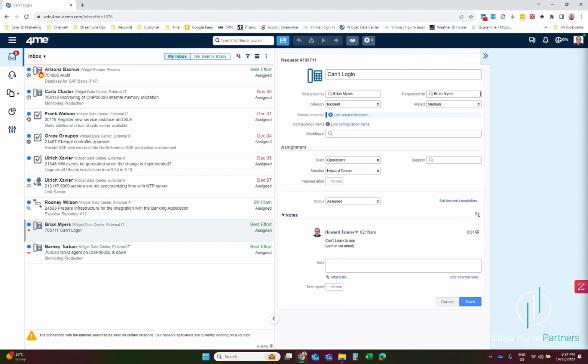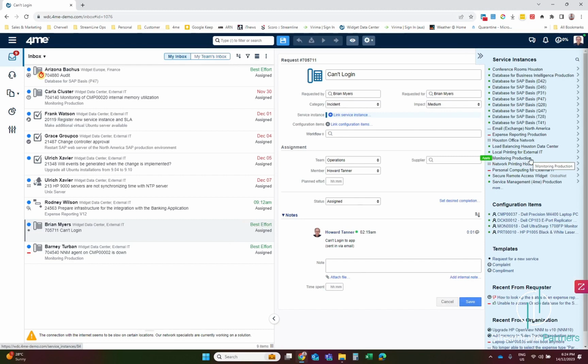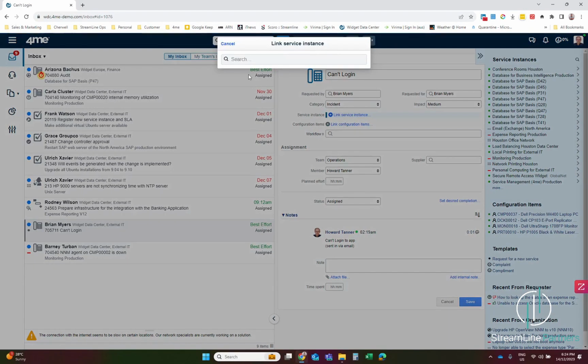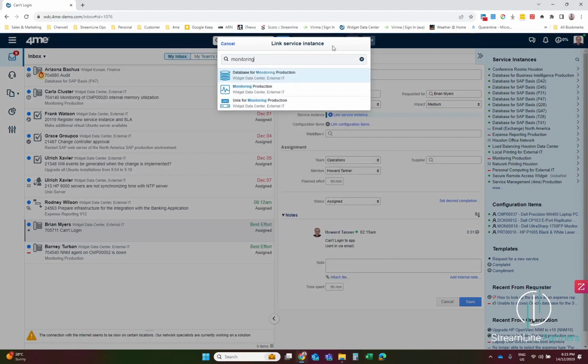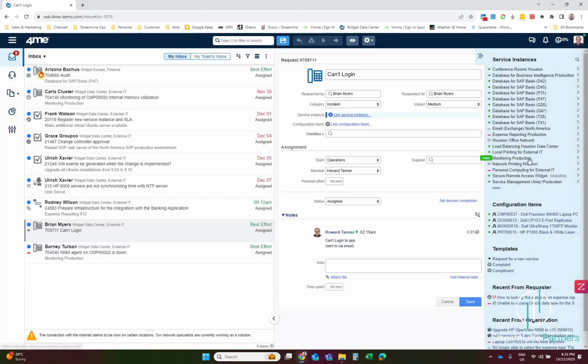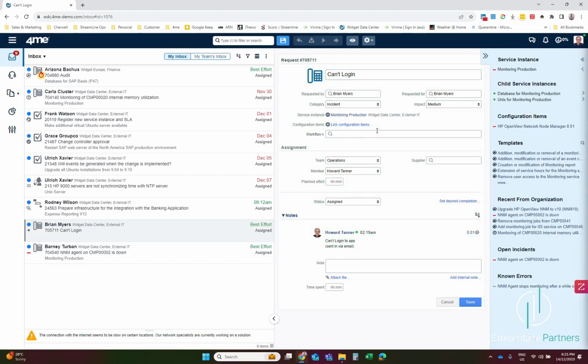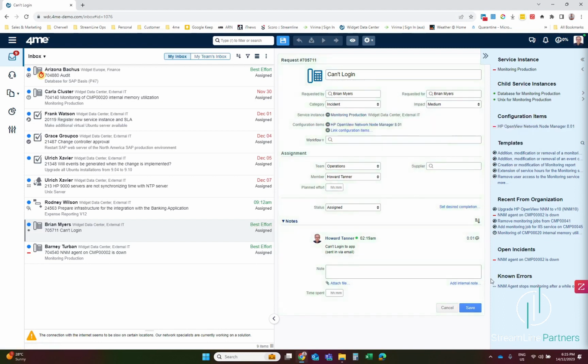I can minimize it. I can bring it over. Monitoring, right? And again, I could search for it, if I could spell it correctly. Monitoring production, there it is there. But actually what I'm going to do is I'm just going to drag it across. So I could have clicked the apply button, but I'm dragging it in. Right? And it is associated to actually HP OpenView Network Node Manager. So notice how the CI appeared in context to what I'm working on. That's some of the magic of For Me. I'm going to apply the CI to this ticket as well.